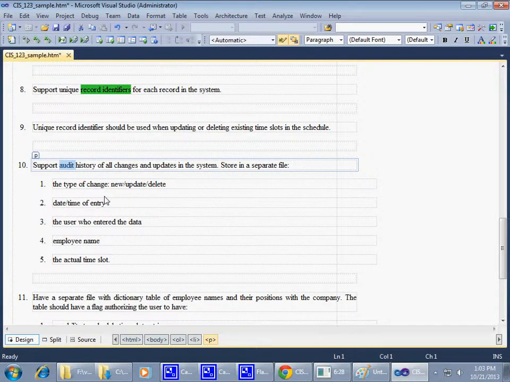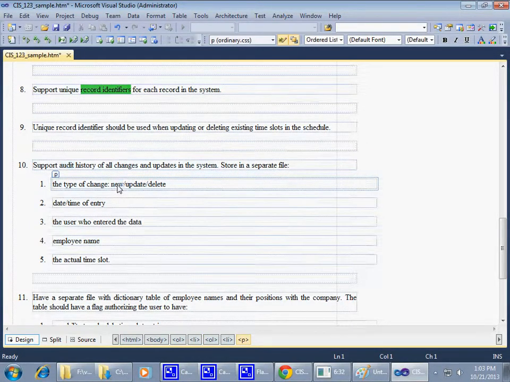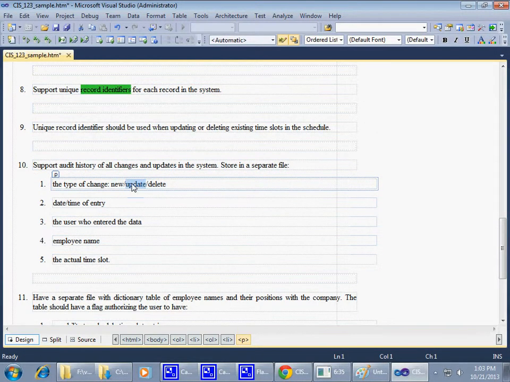So you can say, display what kind of change took place. Someone created a new entry or updated it or deleted it, right? Or they can say, give me all changes in the system based on a particular date and time. Just for this particular date and time, give me information about all changes that took place.